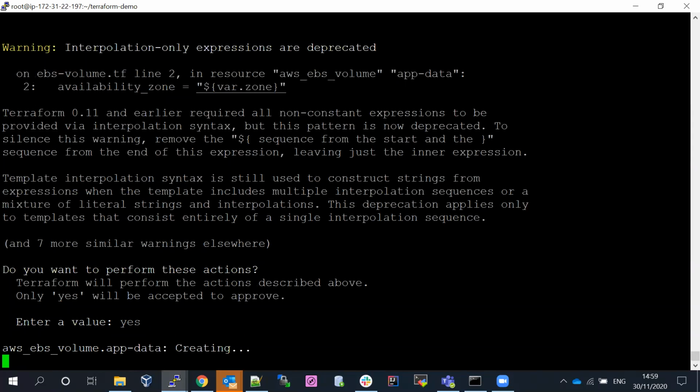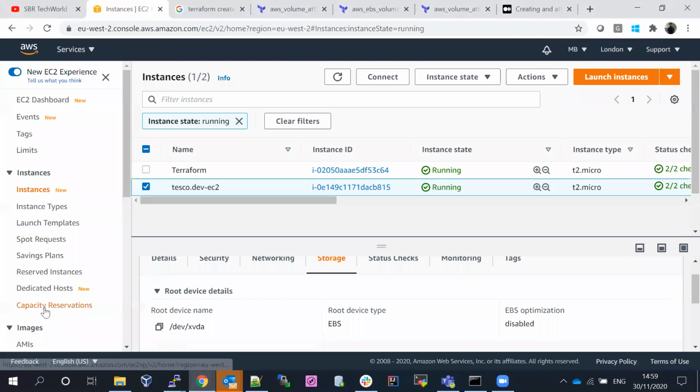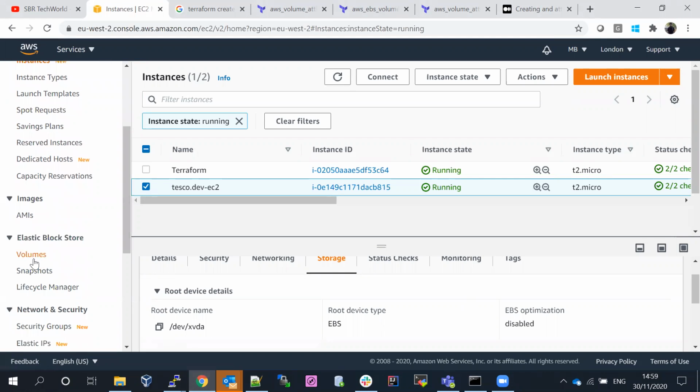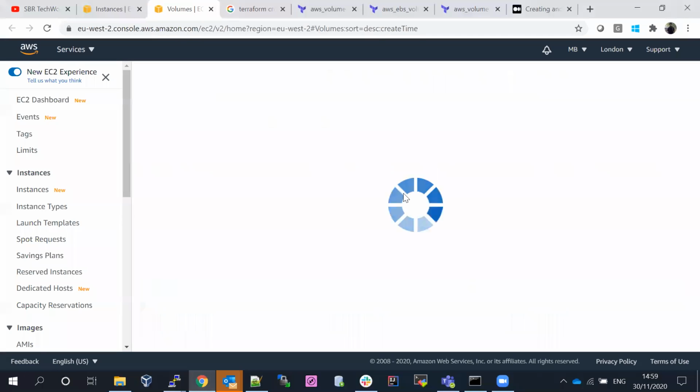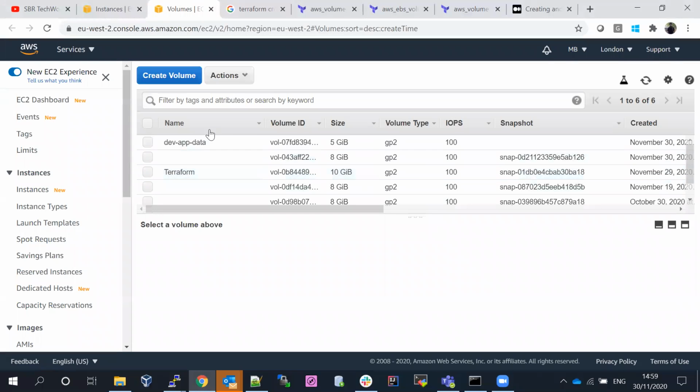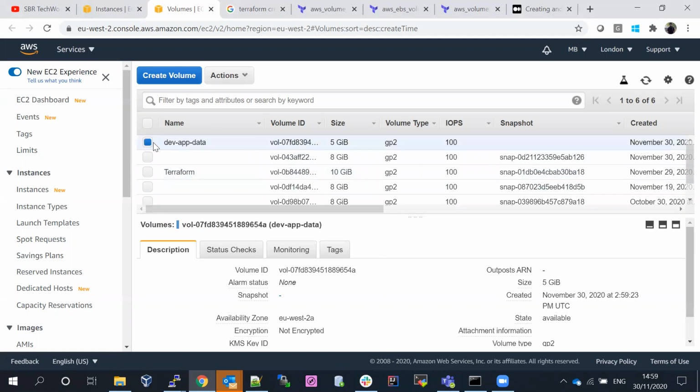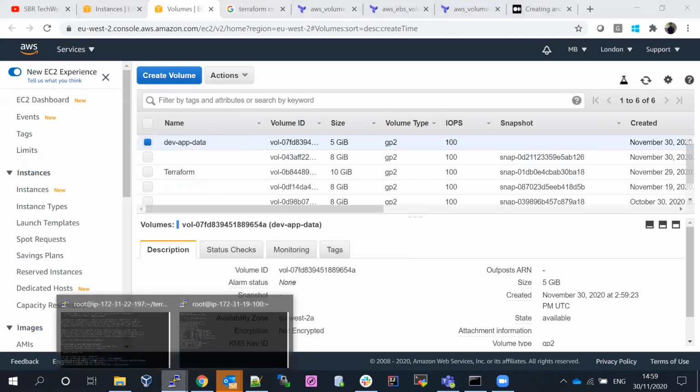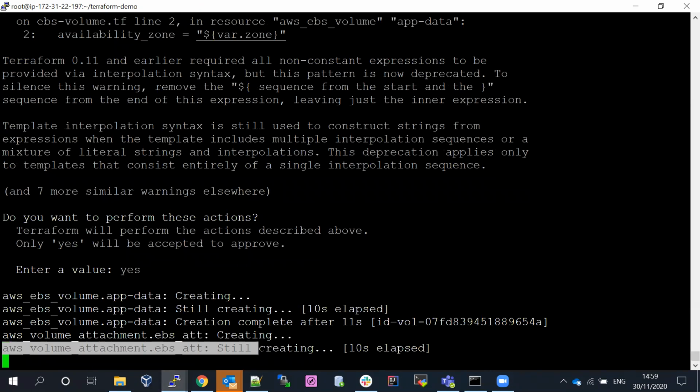Now we can see the EBS volume is creating. If you scroll down here, it is going to create one more volume for us. You can see dev underscore app data. This is a new one. That's a variable which I declared for the environment. Now the volume is attaching, still creating.